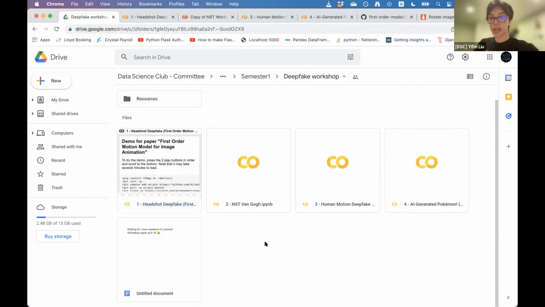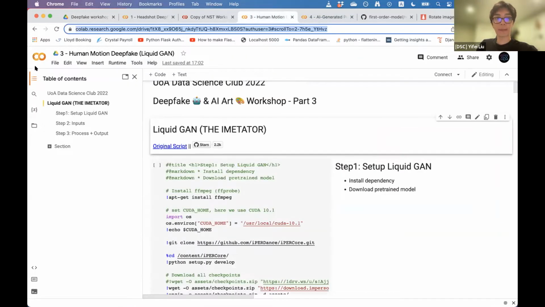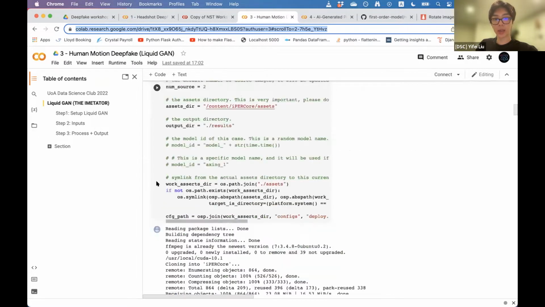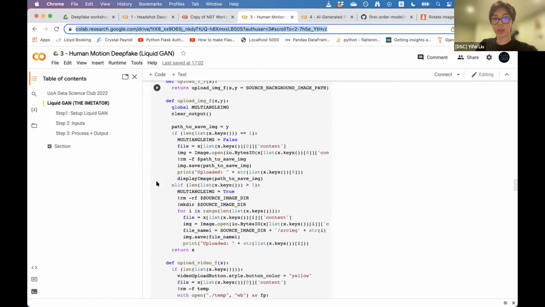So this one here is actually a human motion deepfake notebook. The setup here, once again, is quite simple, comparable to 1 and 2. All you have to do is to click this play cell on the first and second cells.